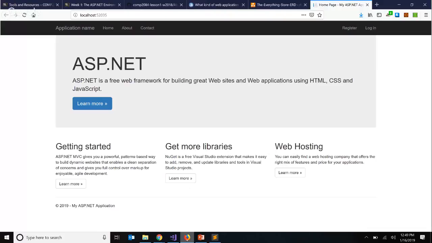Okay, here's your first task. You're going to make 2 changes to your application. Change number 1. Go and replace where it says application name. Change that to say the everything store.